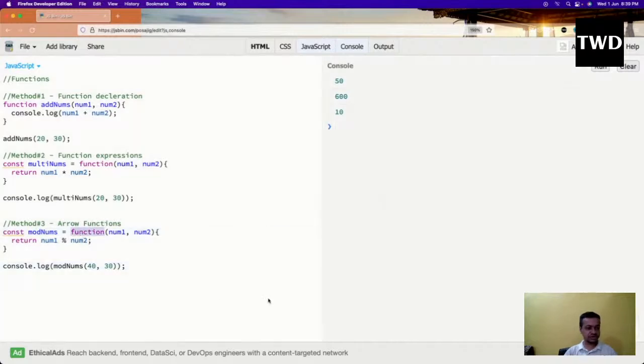So let us do these arrow functions, and in arrow functions, this function keyword we don't have to give, and we have to give an equal to and a greater than sign, equal to and greater than.